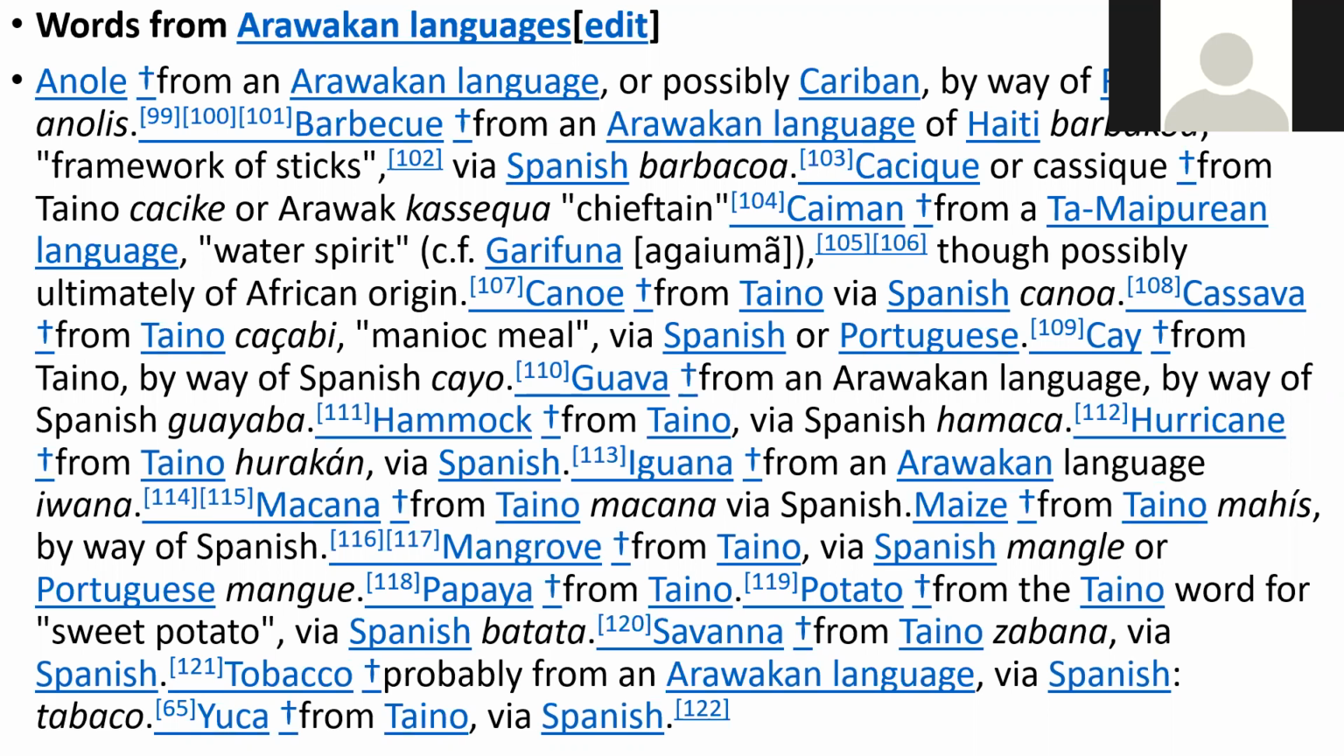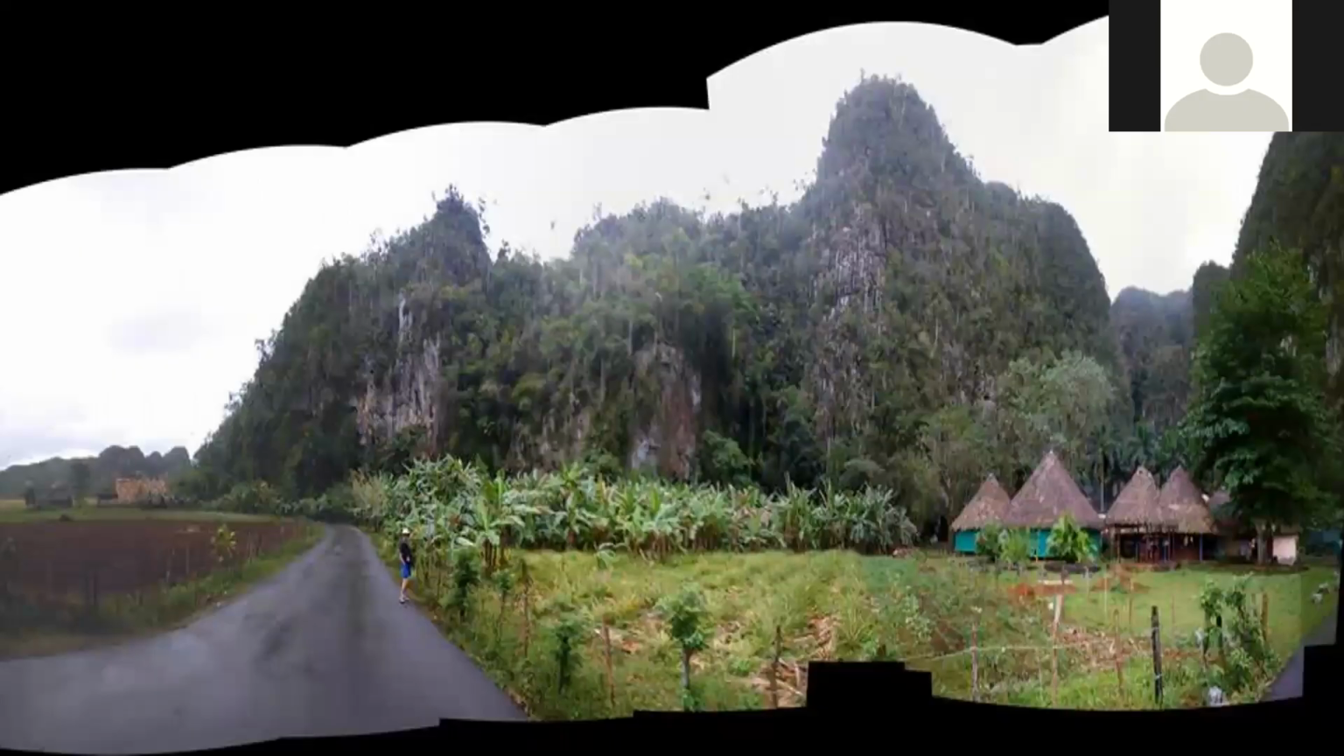And so this is why it's important to understand the link to the indigenous peoples, to their language, and how the Spanish are going to later use these words, modifying them into their own language, including papaya and potato, savanna, tobacco, and yucca, which is a root crop. It's the first time the Spanish see all these things. So the Spanish are entering into this.